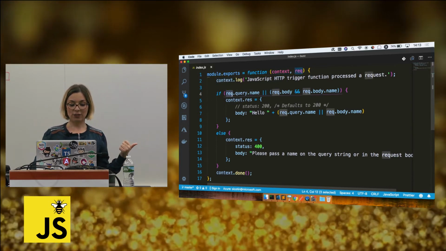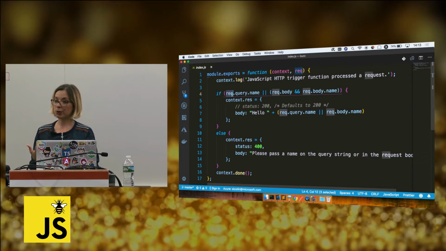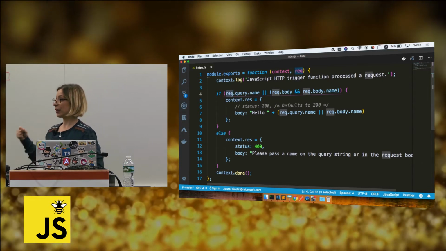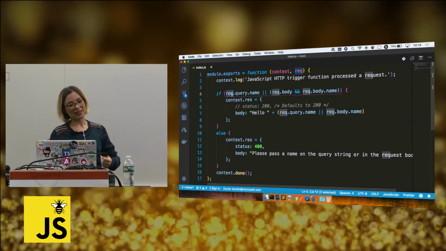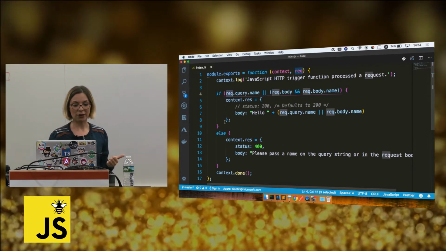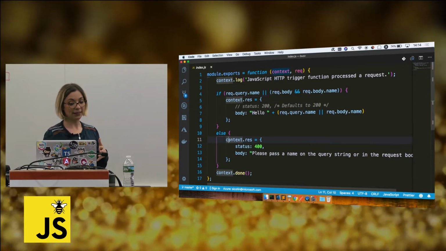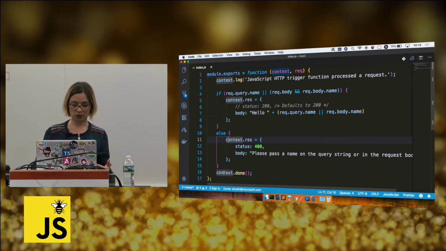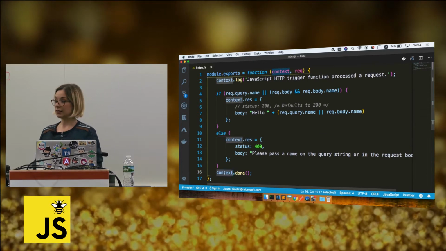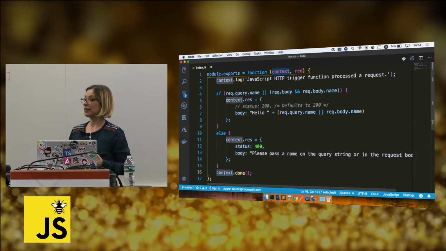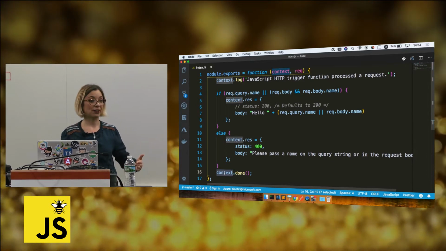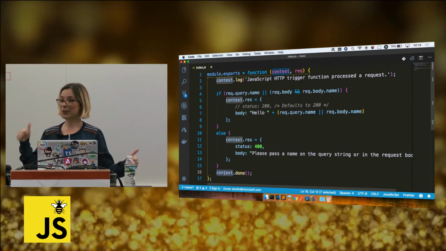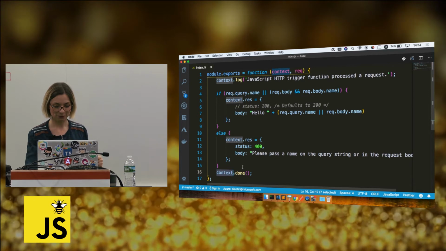And then on line 4, I am checking whether my request object contains a name. If that's the case, I'm going to return hello world. If that's not the case, I'm going to return an error on line 11. So I'm going to set the status to 400 and pass on a message. And when I'm doing context.done, this is where I'm telling my runtime that my function has finished running. So it will stop, and I will not pay for the CPU and memory anymore.